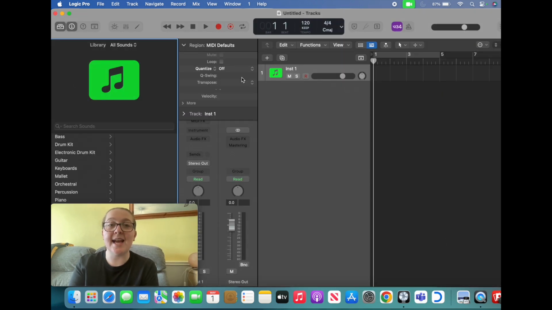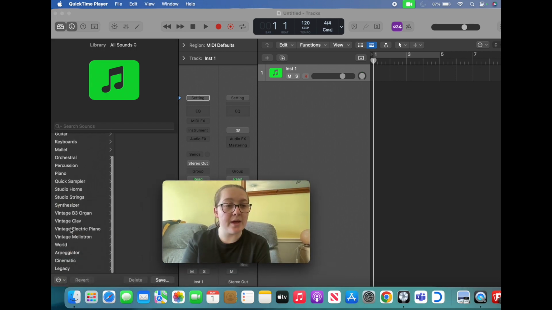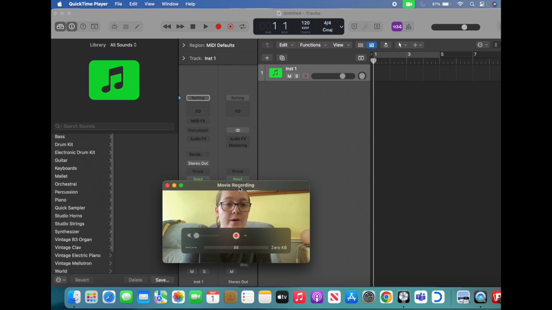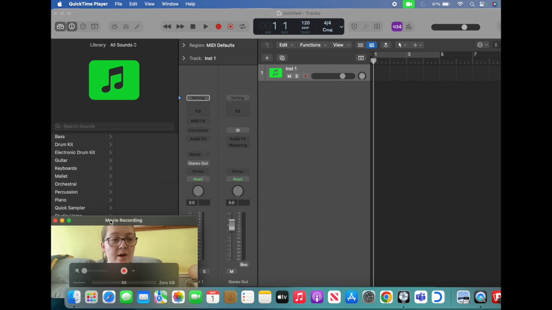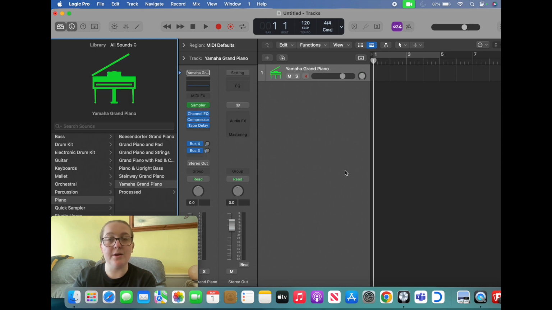Then you can see it has created a channel here. You've got a list of instruments just there. If I move myself out of the way, you can see some more there for you. I'm going to go with piano today and picking the Yamaha Grand Piano. Now it should play for you once you've selected it with your device plugged in. There you go. So now I've got that selected here.